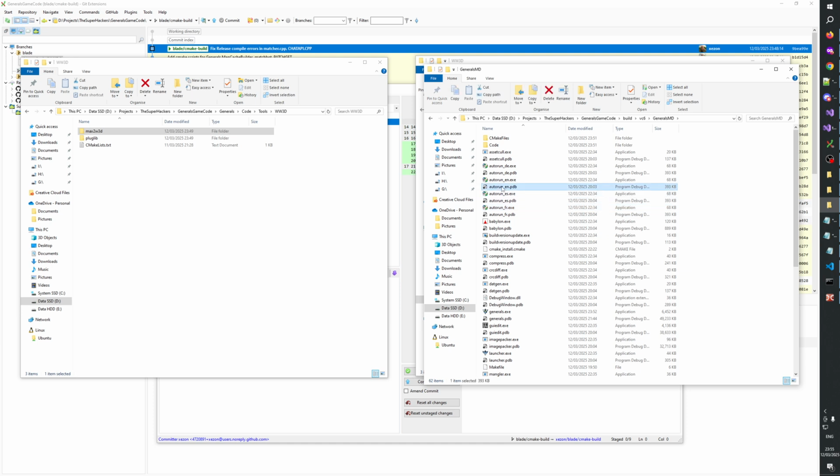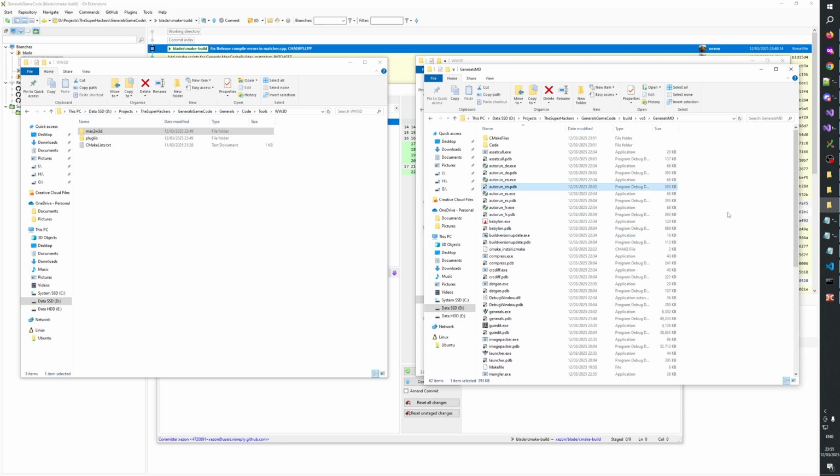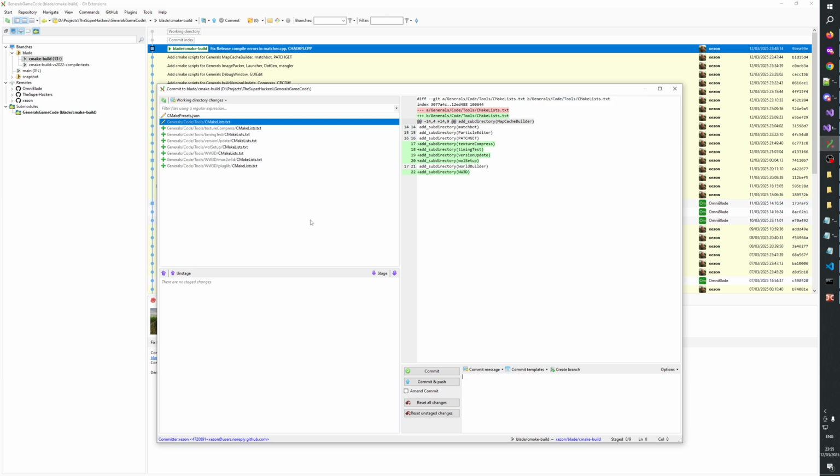Here we have a PDB. When we build debug, yeah, we have a PDB. Right. Good. Then we can submit that.